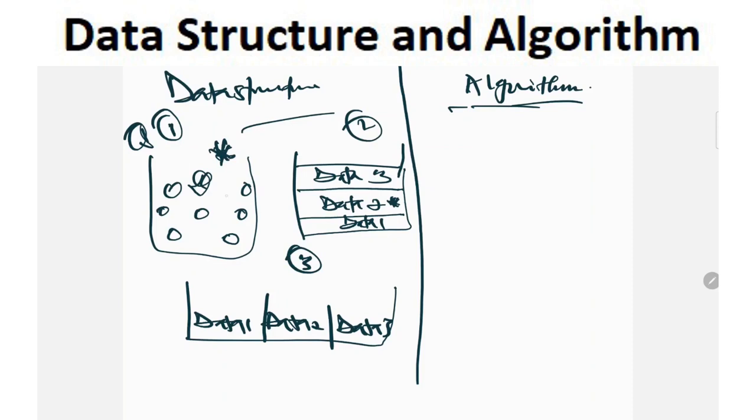Do you get? So inside this one we count, and I tell you that the counting operation is an algorithm. Inside this one we delete, and I tell you that the delete operation is an algorithm. So inside this number 3 data structure here, I want to replace this data 3 with data 4. You see that replacement operation, that one too is an algorithm.